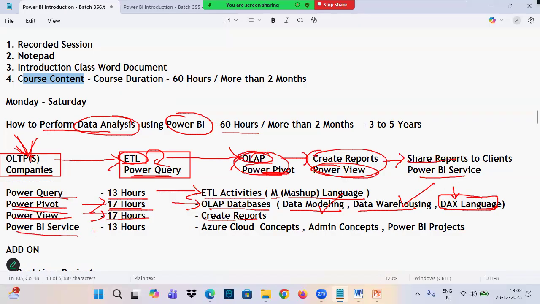You will learn Power BI service for 13 hours, where you will learn Azure cloud concepts, admin related concepts, and you also learn Power BI projects. Believe me, guys, with this 60 hours of training, you can comfortably claim 3 to 5 years of experience in Power BI. At such a level, I'll teach the things.